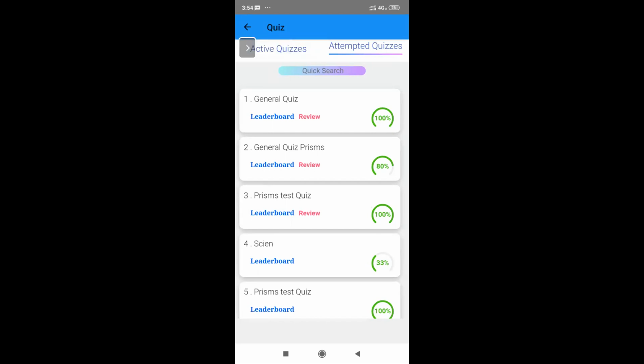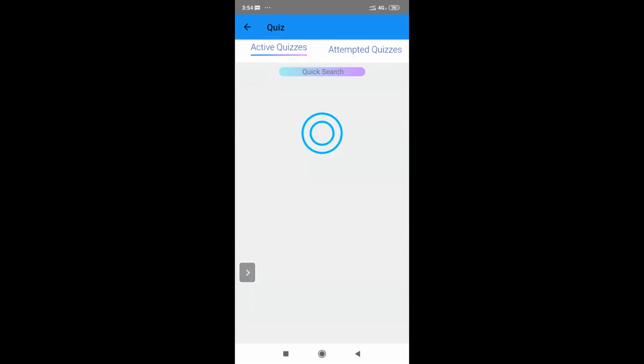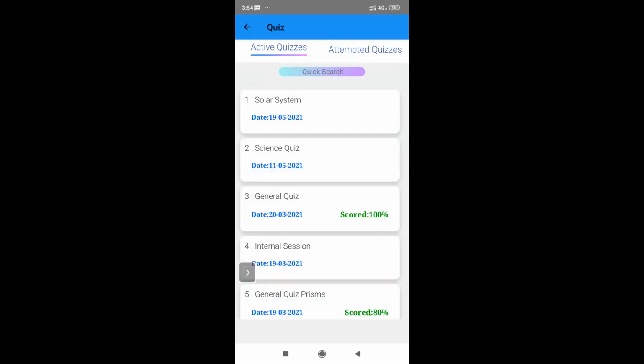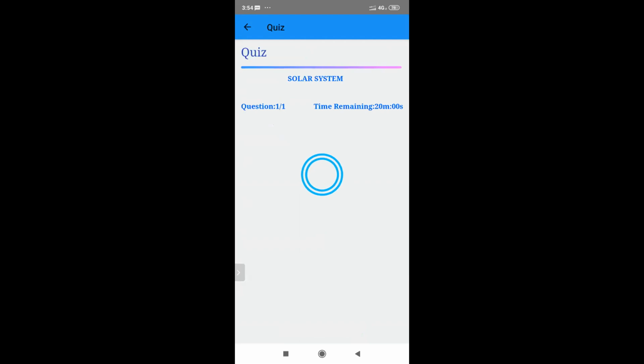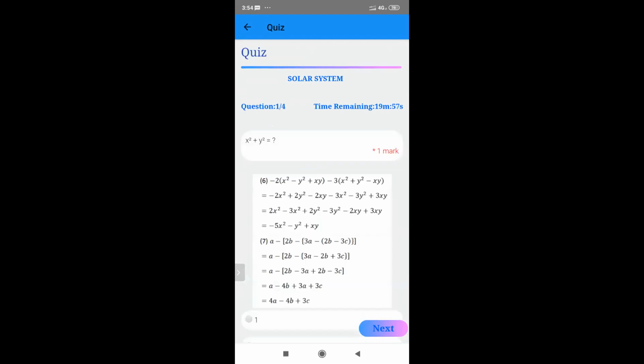Okay, so now we'll first attempt our active quiz. We will attempt the same quiz we created right now. So I can see first what my quiz name is, what the duration is, the division, marking, negative marking, total attempts, and how many attempts I've given. We can select, and now I did a randomized question.